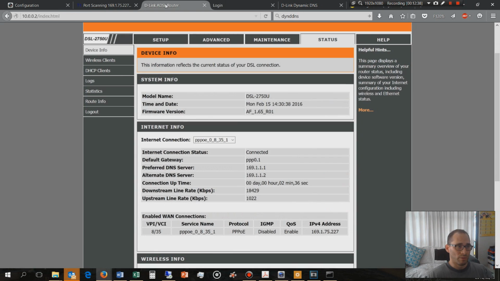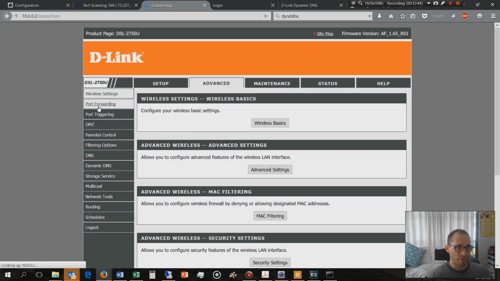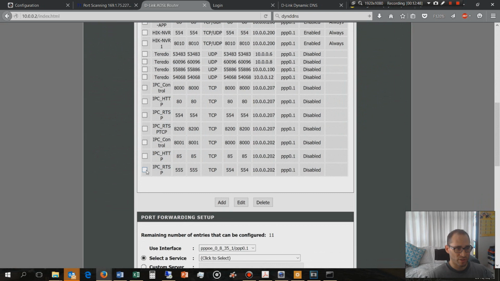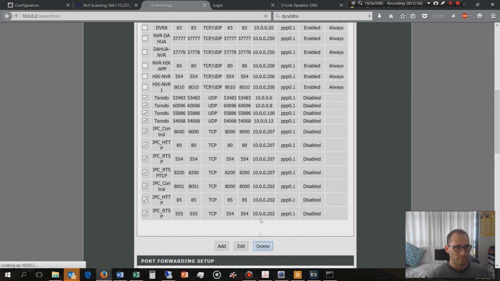So what we've got to do now is set up port forwarding rules. You've got to go to advanced, and you've got to say port forwarding. Now I have a whole bunch of stuff here. So let me delete these ports. They come here automatically, and they're quite annoying. Let's delete them.